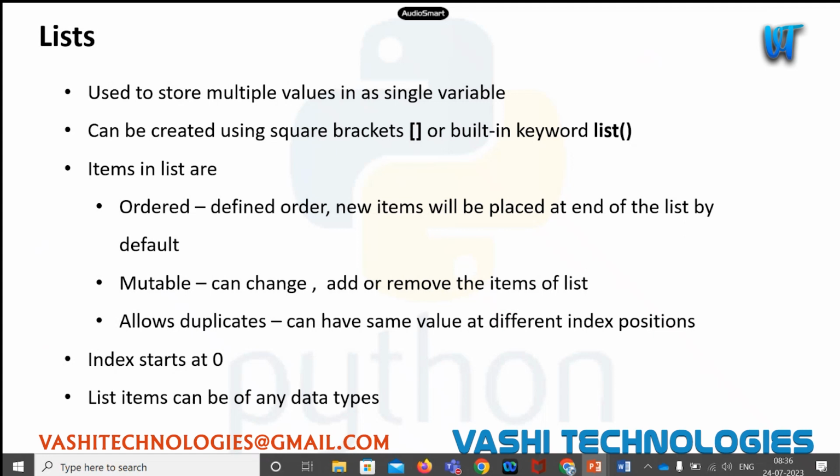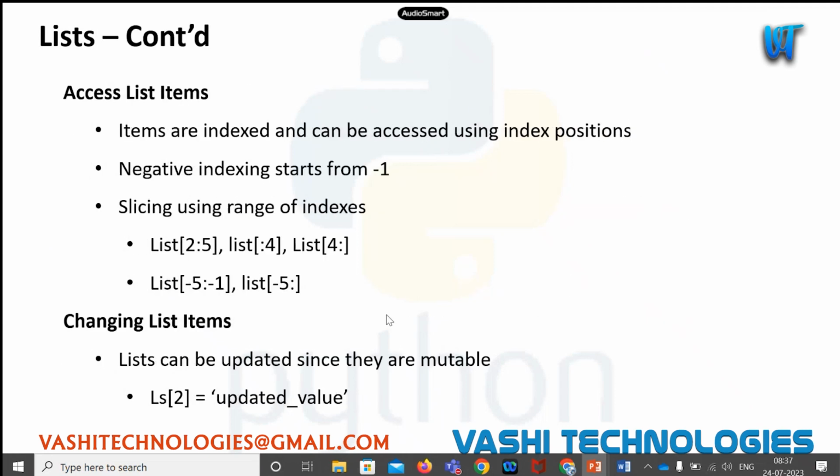List can store multiple values in a single variable. So far we have seen variables created with a single value, right? We can store those variables in a single collection, which is the list. So how can we create a list? We just need to enclose all the variables we want to collect into square brackets, or we can use the list keyword on a collection we have. Okay, so let's do that practically.